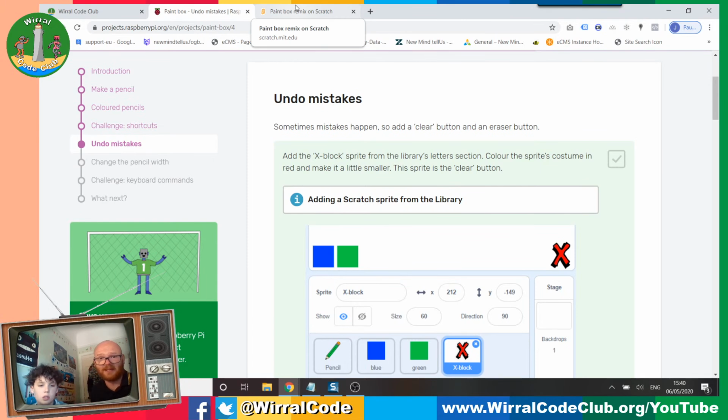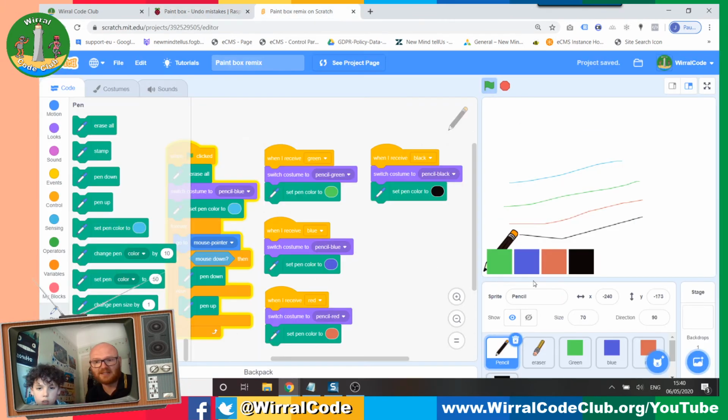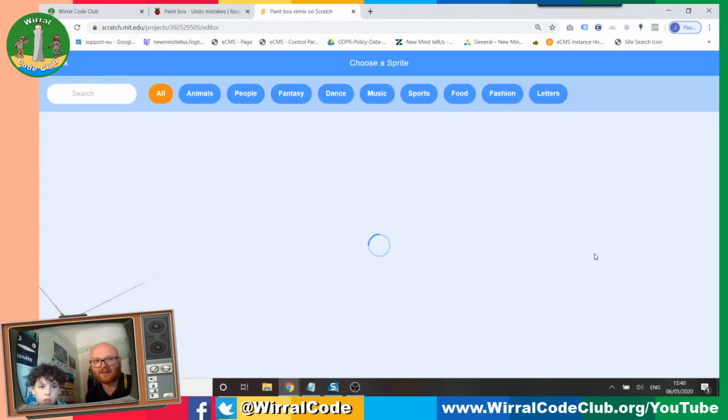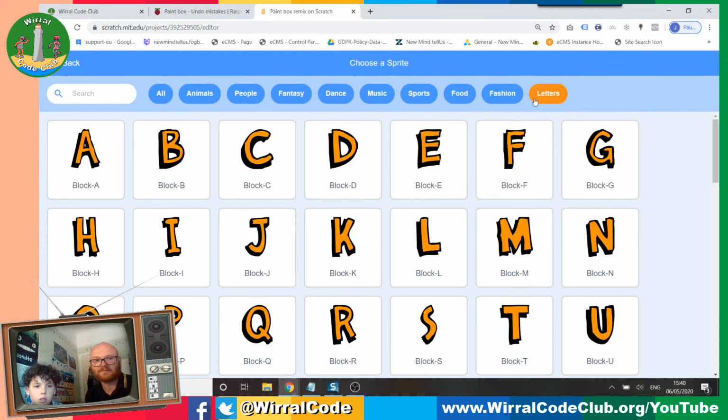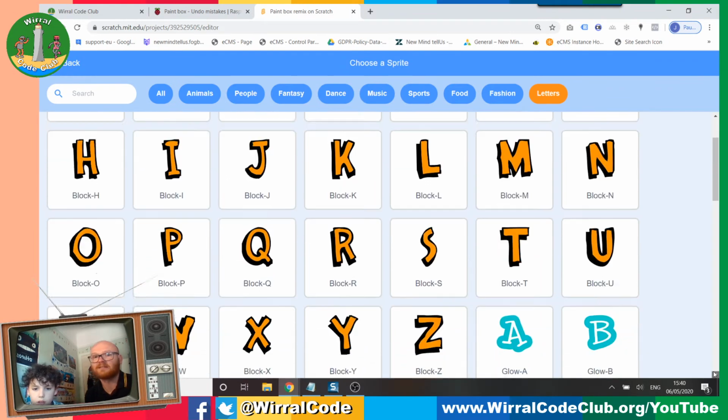Do you want to add that in, Ben? So if you click on the cat sprite icon in the bottom right, yeah. Click on letters. And then just scroll down until we find an X.